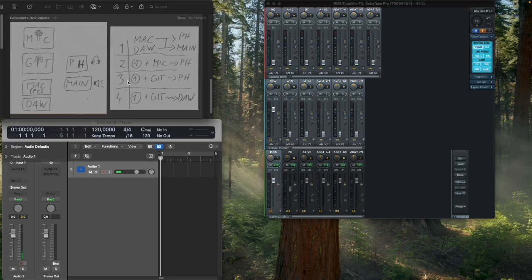Use case 3 is like number 1, but this time the guitar. Direct monitoring to the phones, but not the mic. And use case number 4 would be software monitoring from the digital audio workstation. This is not configured in TotalMix, but we want to look at it anyway.